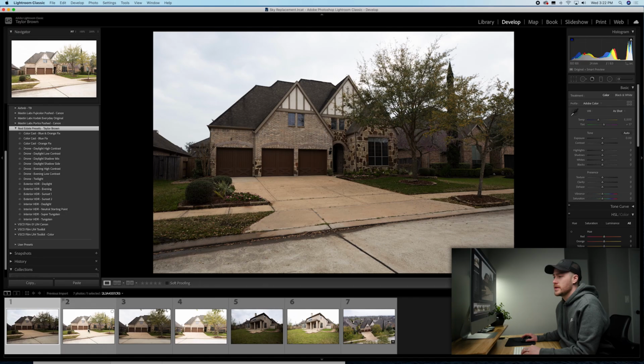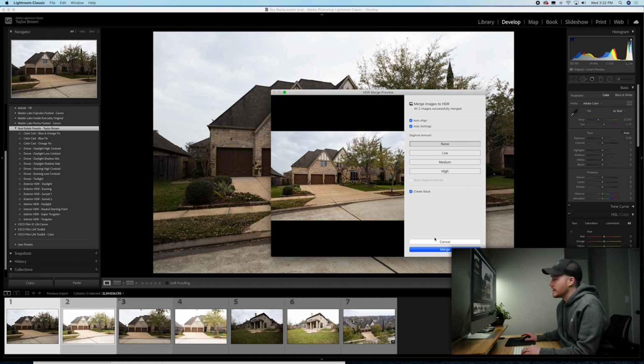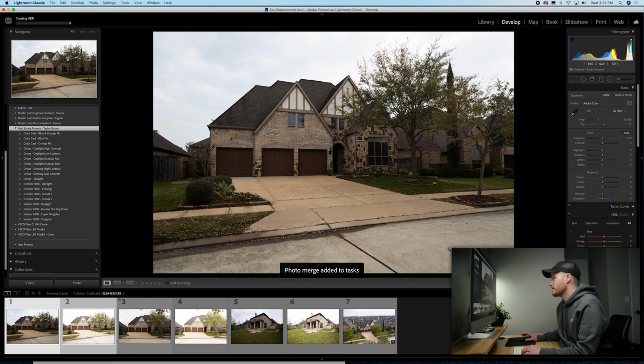Alright guys, so there's a few things that we're going to do in Lightroom before we get into Photoshop that are going to make your images look natural, and they're going to prepare them for the sky replacement. We're going to do a few things that are going to make it a little bit easier and faster. So the first thing we're going to do is go ahead and merge our HDR photos. Even though we don't really need it on these photos, I like to do it anyways just to have extra editing room.